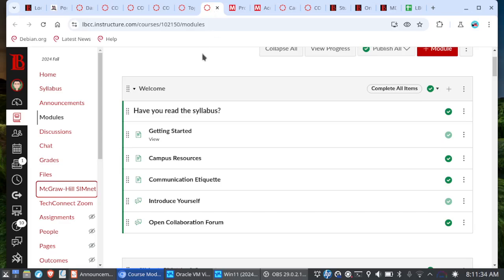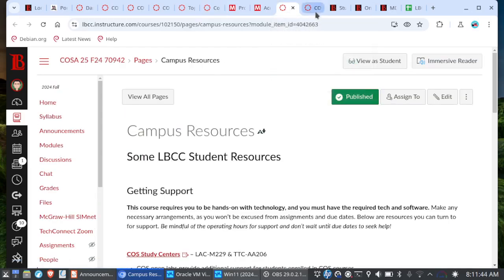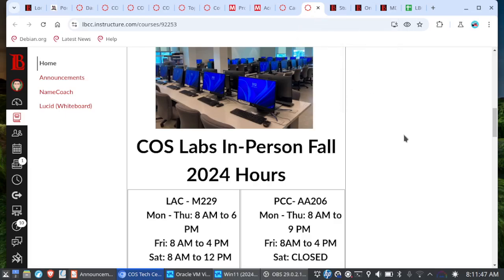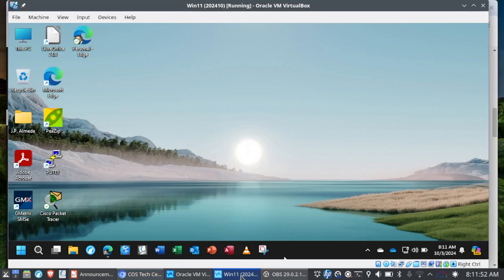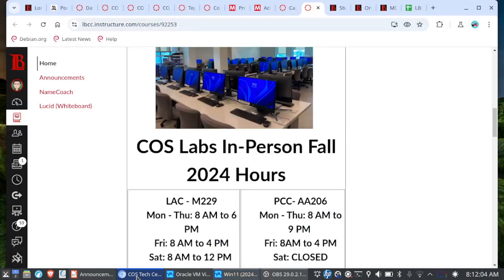Now, I also want to remind you about the resources you have in this class. As a matter of fact, if you look in the welcome module here, you'll see a link to campus resources, starting with the COS tech support. Now, remember, this class is called Microsoft Access for Windows, and you need to have a Windows PC with Microsoft Access installed. If you don't have Microsoft Access available, let alone a Windows PC, you can come to campus and use the COS Computer Labs. Here are the hours for both LEC and TTC.